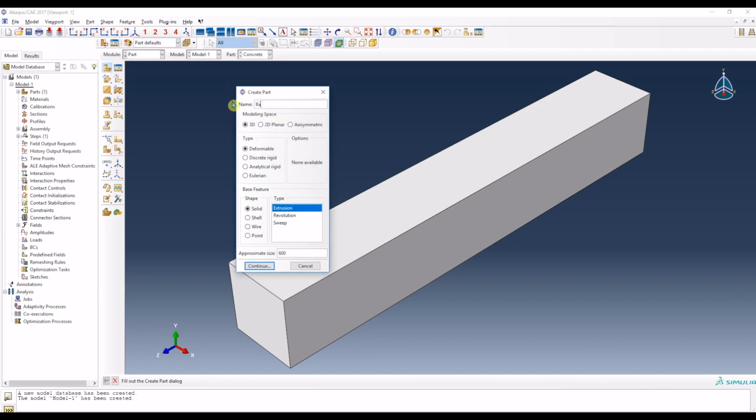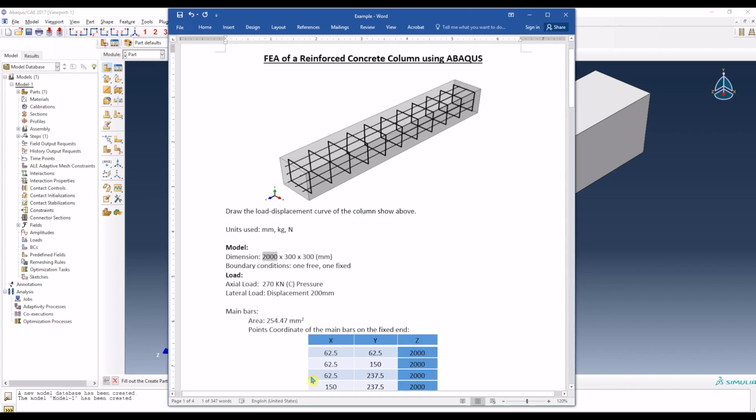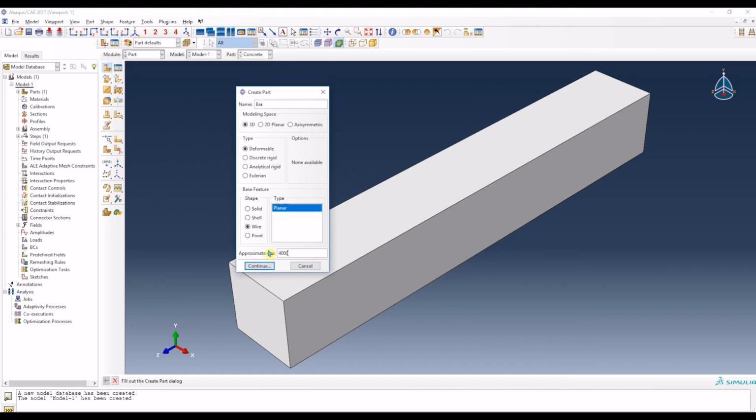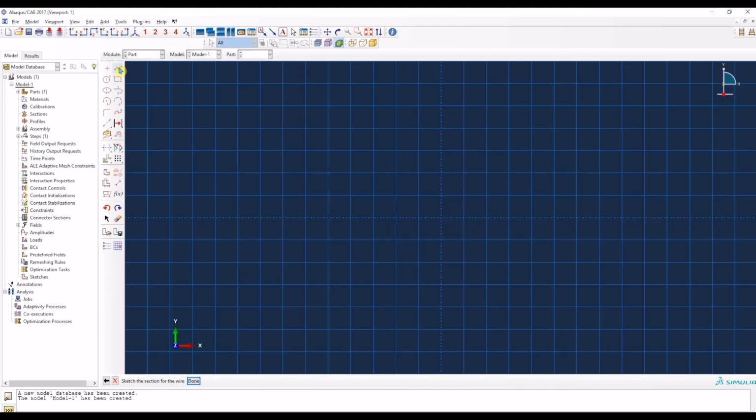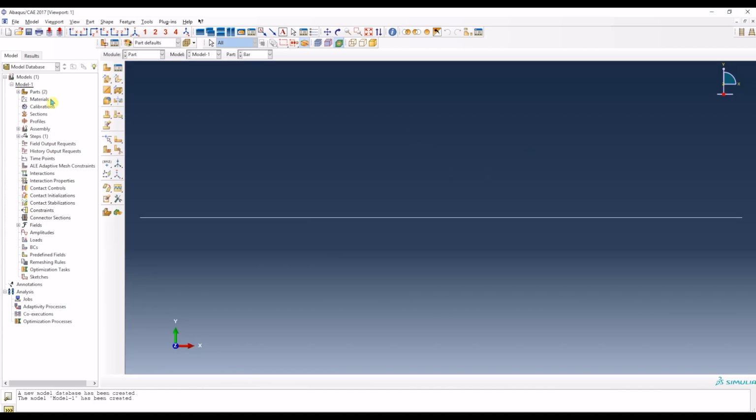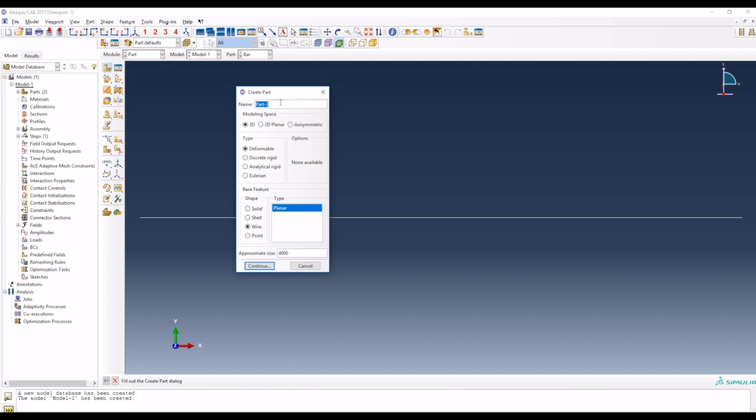The next, let's create the part of the main rebars. Here we use wire planar. For the size, we know the length is 2000, so I use twice, 4000. I use the line order from the origin, and I enter the coordinate 2000, 0. Click done.